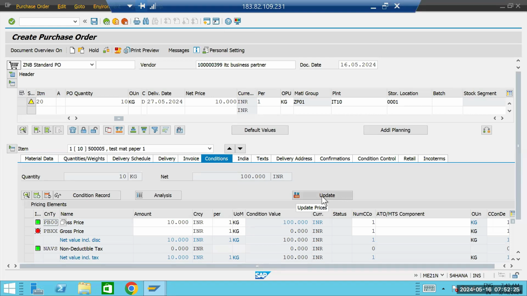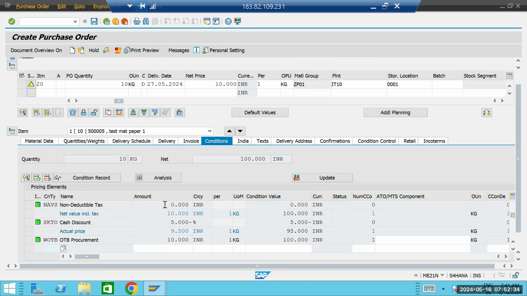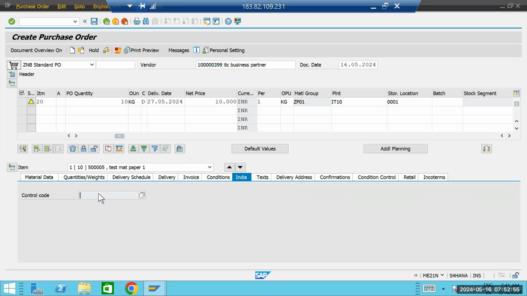Okay, now next, here you have update prices. If you click on this one, it will update the price accordingly. Now this is all about your condition. So basically the pricing type will be shown over here. Let's say if you want to add some conditions manually, you can add them based on whatever conditions are available in the pricing procedure. Okay, this India tab, someone has generated something here. This is the India tab, it should not come.